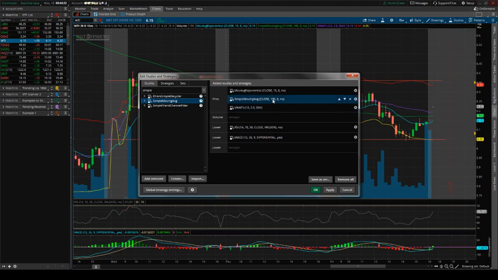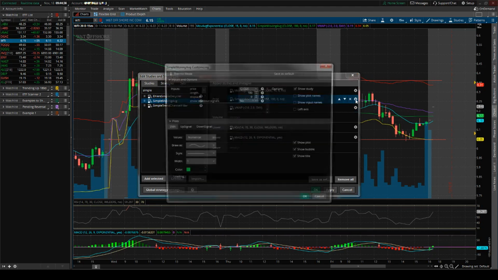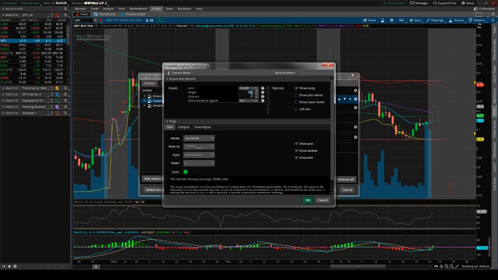And again, I changed mine to 180 for the length. So again, if you click the gear right in here, you can change the length, and you can put it to whatever you'd like.